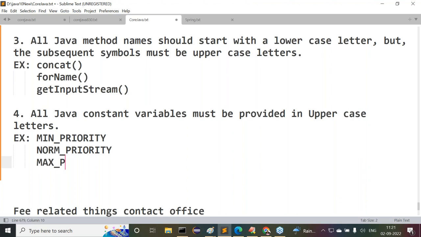Next one is MAX_PRIORITY. In the Thread class, these are the various constants which are available. We can understand MIN_PRIORITY, NORM_PRIORITY, and MAX_PRIORITY. Like this, many classes have many constants, but every constant must be written in uppercase letters. That is one point we have to understand.